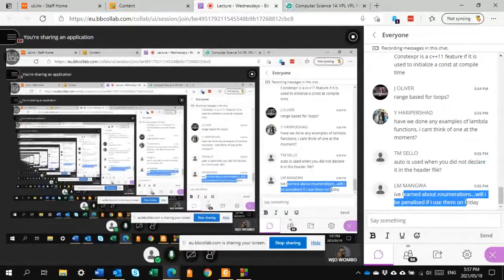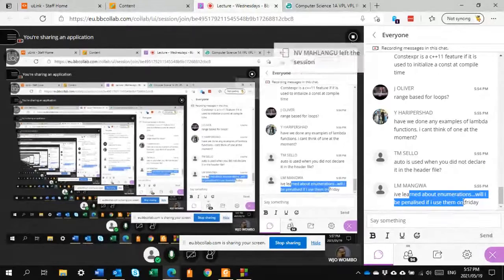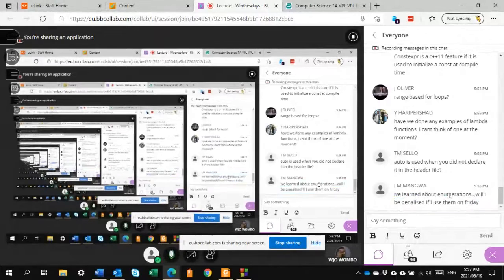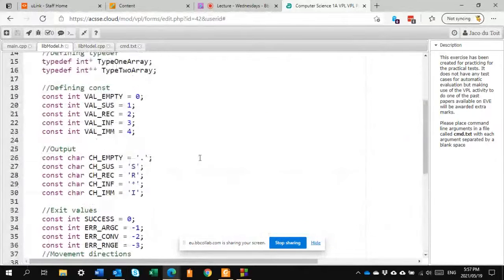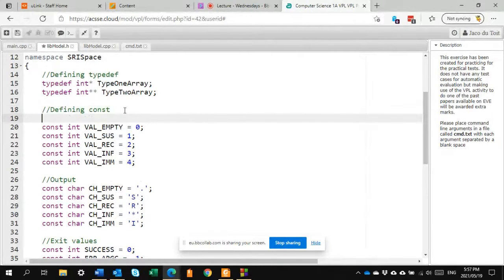I've learned about enumerations. Will I be penalized? Absolutely not. Mr. Mangwa, if you used enumerations in your implementation successfully, then you will get bonus marks for it. Let me see if I can demonstrate how you can make use of enumerations. Now I'm going to forget the syntax. Well, let's give it a go. What can go wrong? I can just get it wrong.